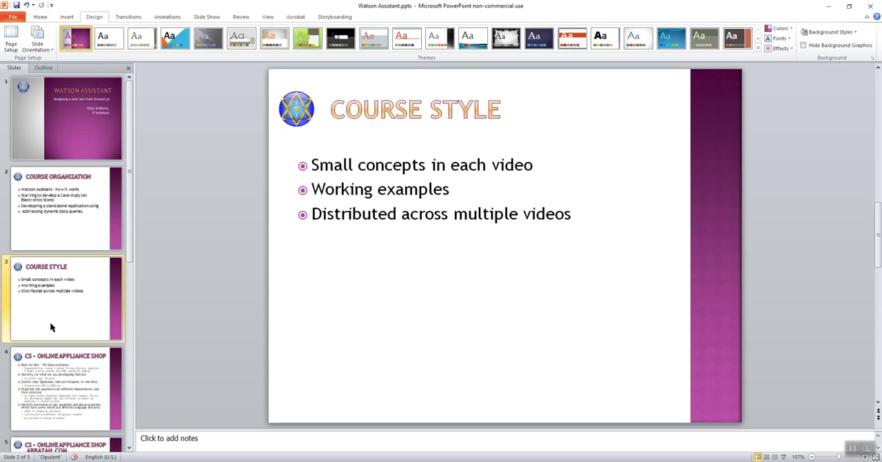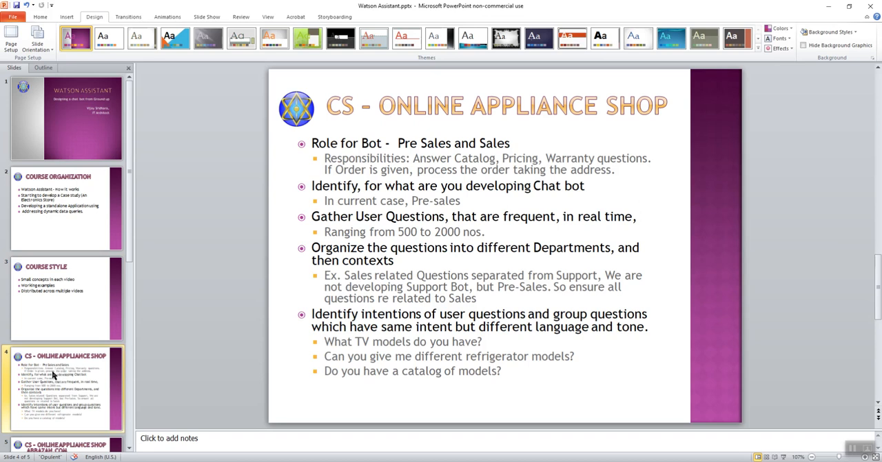The style of the course is that small concepts are put in each video. We will look at working examples, and the course is distributed across multiple videos so that you're not overwhelmed with a lot of information. The case study that we are going to look at is an online appliance shop, and the role for the bot that we have to decide is pre-sales and sales.